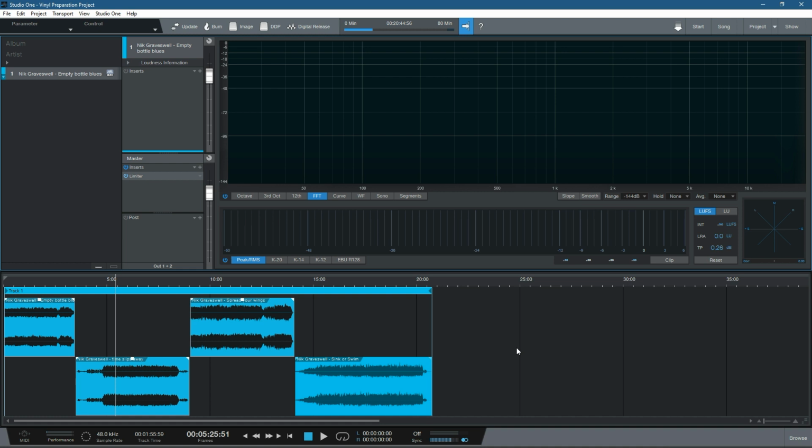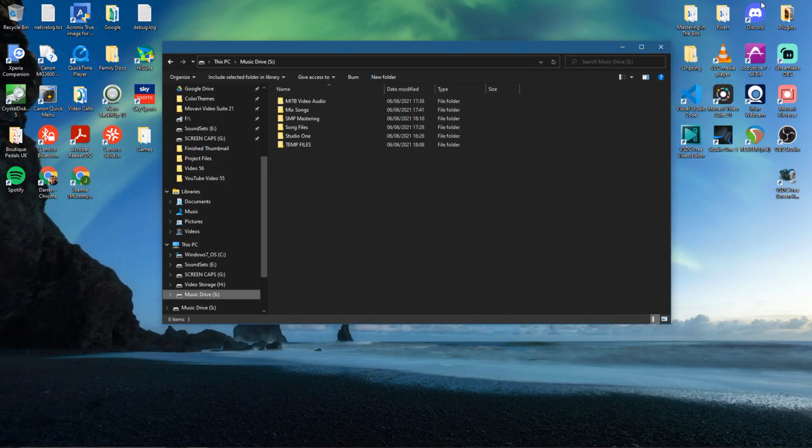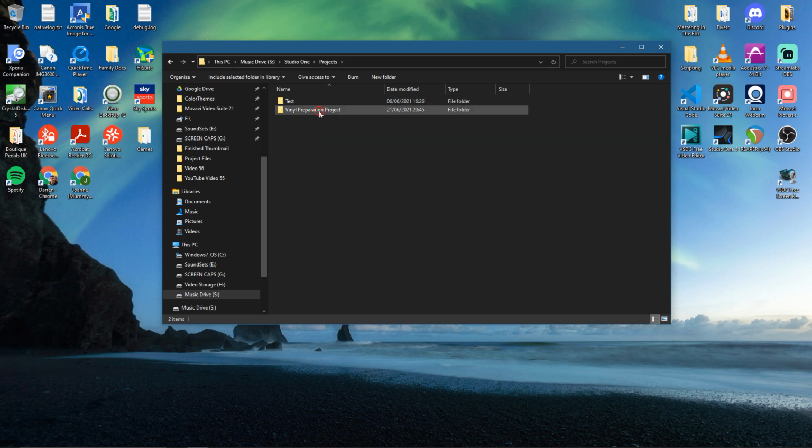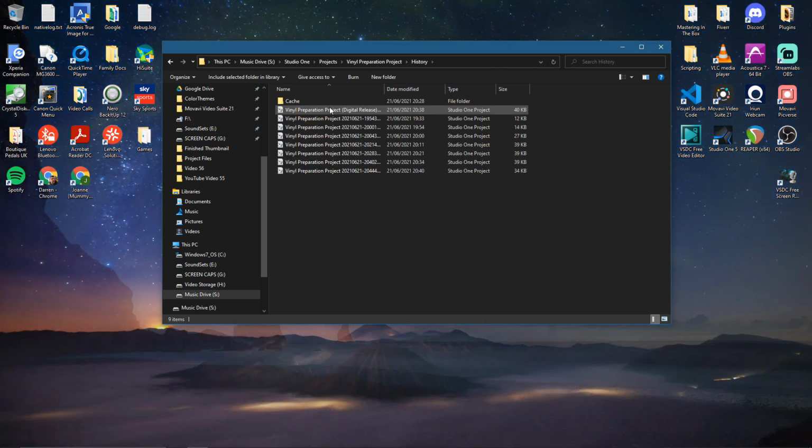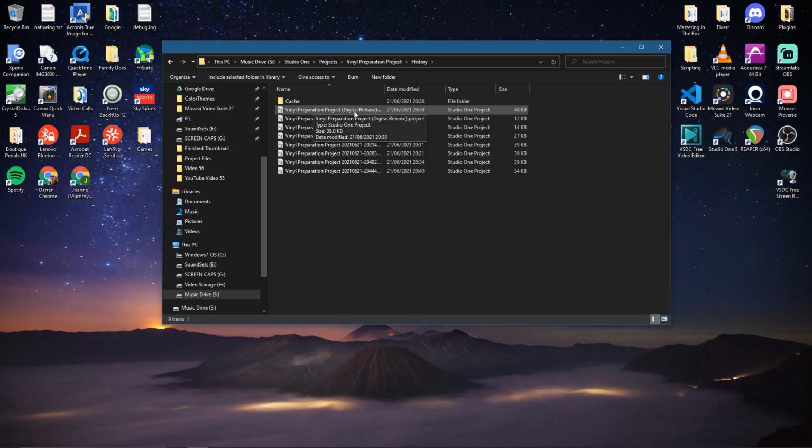Simple. But what happens then if the vinyl cutting engineer comes back and says, I think we need to make a little tweak and a little tweak here and a little tweak there? What do we do? Well, that is simple. We just go back to the original project. So if I minimize the Studio One here and go into our Studio One files in the projects, vinyl preparation project. If I then go into history, I then have the digital release file right here.